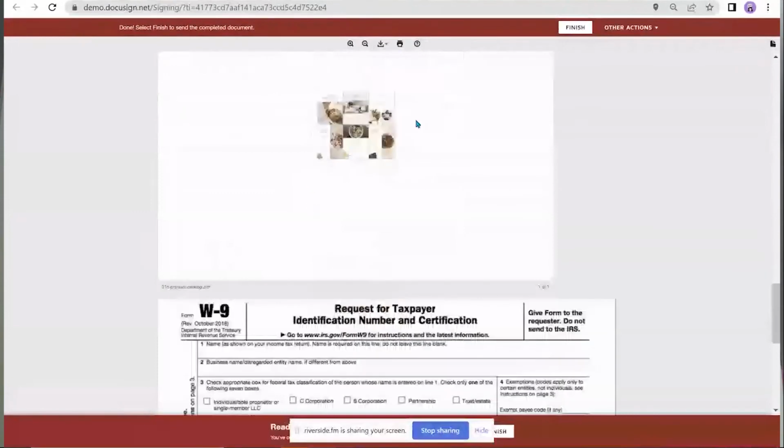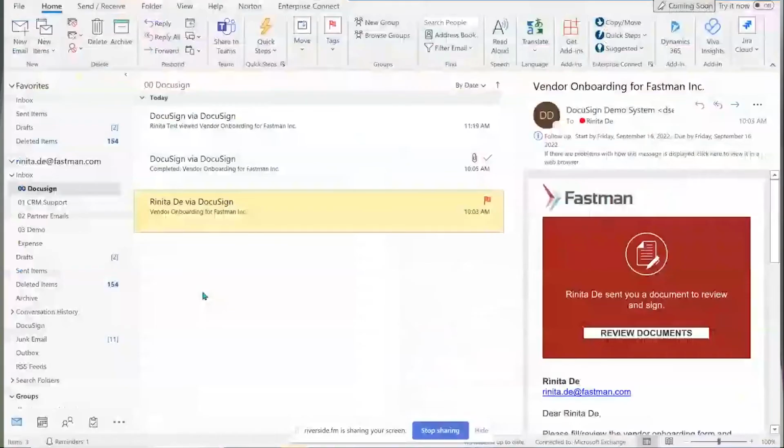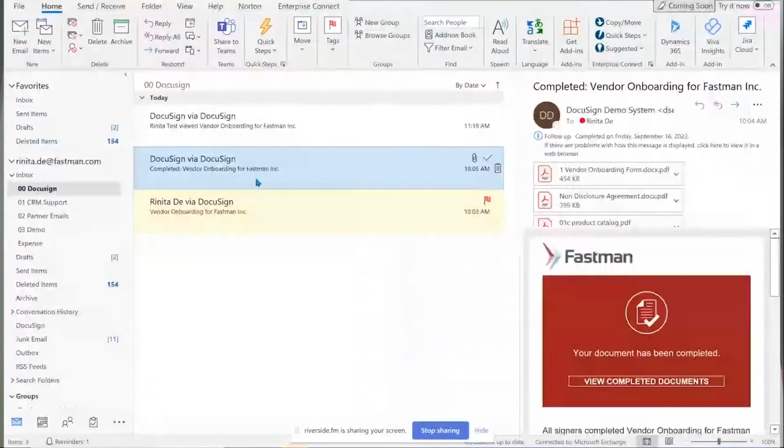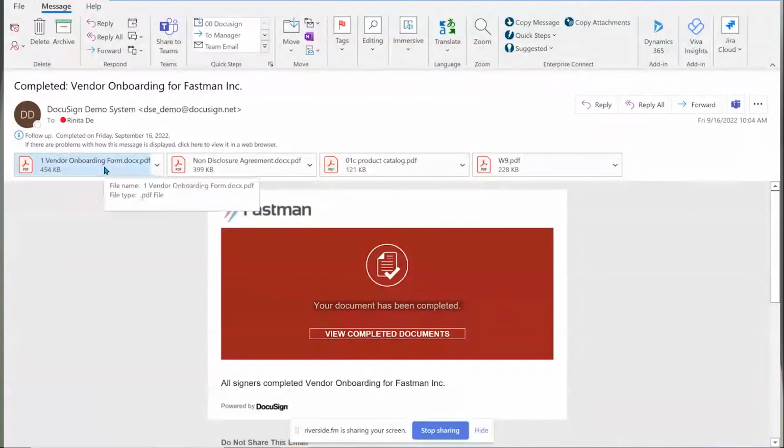So I finish this off, and then within a few seconds the document will be completed and it will be uploaded back into Content Server. One important thing is whenever the document signing is completed, all the recipients will get an email notification saying that the process has been completed, and then the actual forms or files which were uploaded in the template along with the attachments that were added in will all be part of the document.